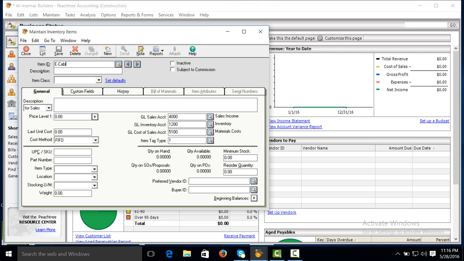Electric cable, stock item, meter. New. Electric pipe, stock item, meter. Save, new. Also, we can create labor and machinery, but I think these two groups or phases are enough.